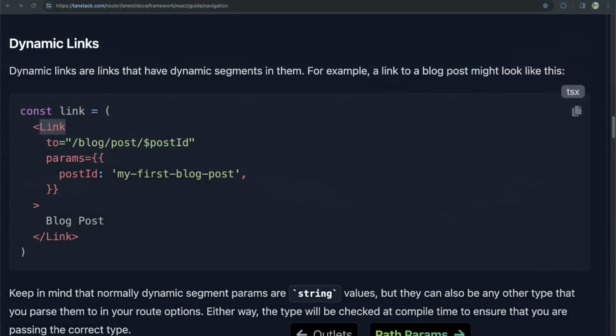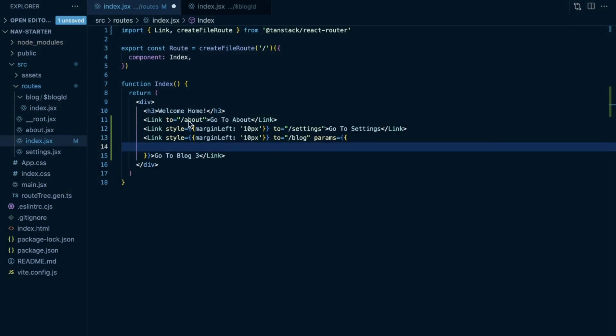I forget what it needs to be. It should have a param here that points to a value. In our case, the param that we're looking for is blogId. So that's what we need to set here. We need to set blogId, and then we will go to number 3. Assuming I didn't do anything incorrectly here, clicking this link should take us to blog 3. So let's come back. We see go to blog 3, and then we get a not found.